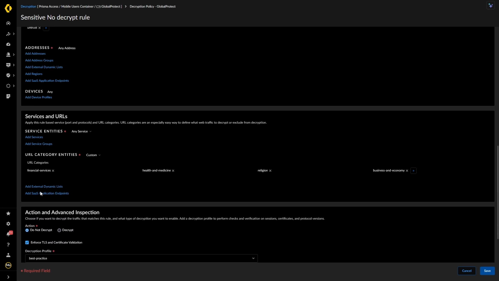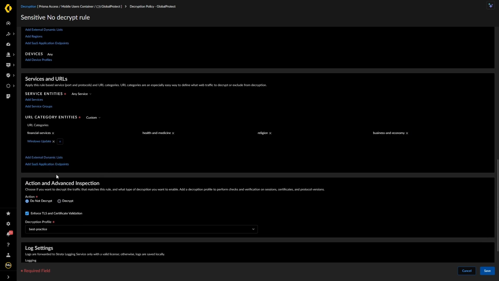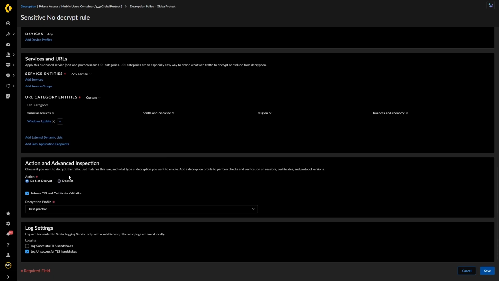And then we've got the services and URLs, so we can select our services, add services or add service groups, any service, or match application default for whatever service is going through it. And then you have the URL category entities, which you can then add, and you'd add by clicking the little thing. So if we want to remove Windows Update, for instance, or we can add an external dynamic list or a SaaS application endpoint.